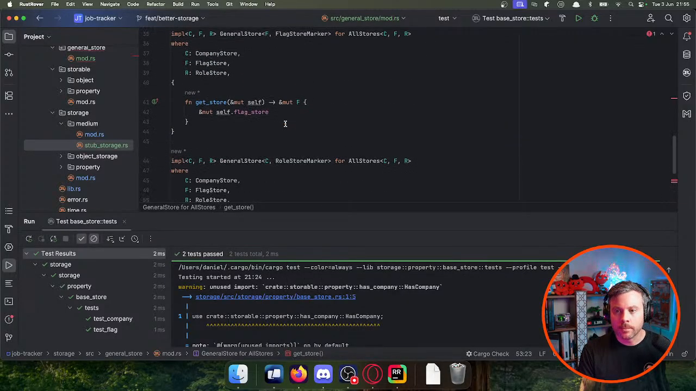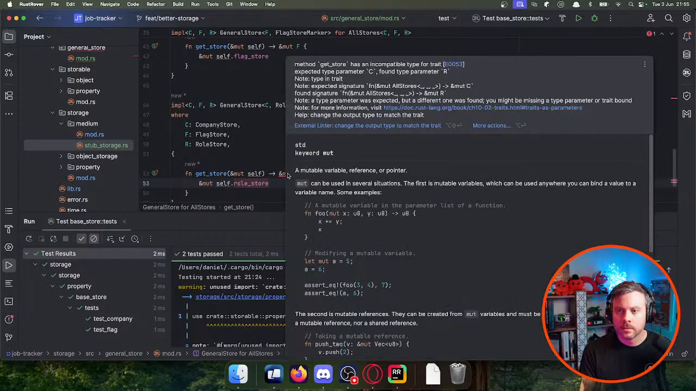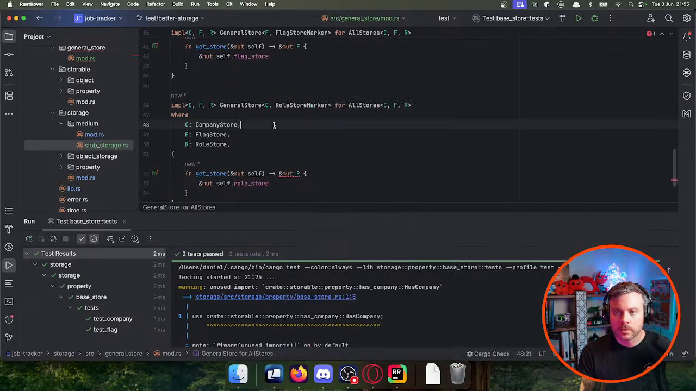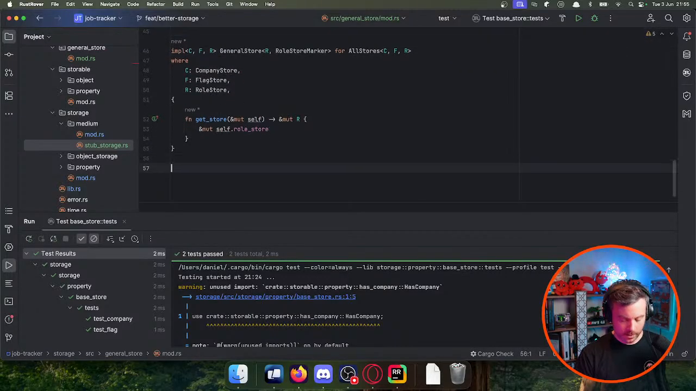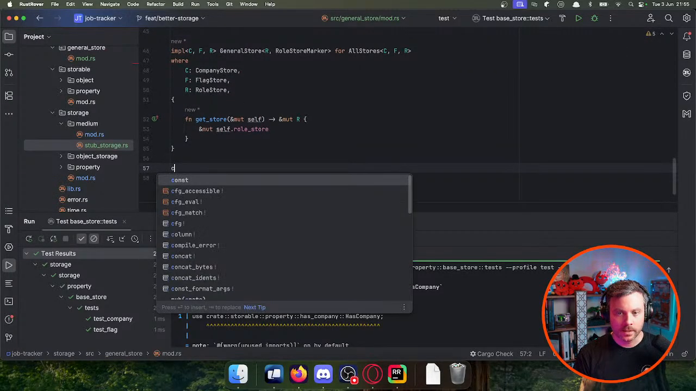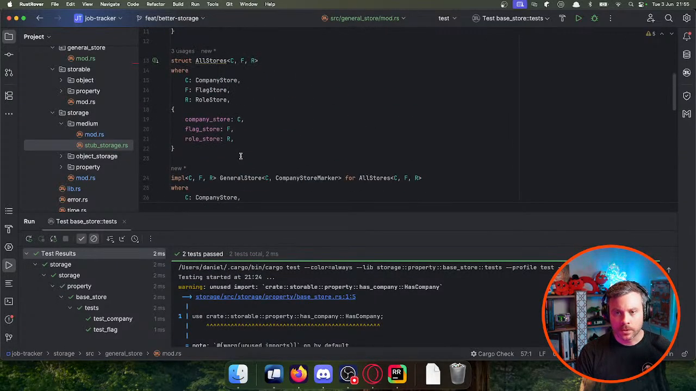Mute R, what did I muck up here? Get store. Oh, it's that one. So then, okay, let's have a look. Oh, I need to make an actual implementation. So, oh no, we've got our rules. Yeah.